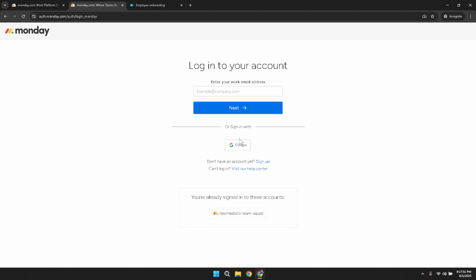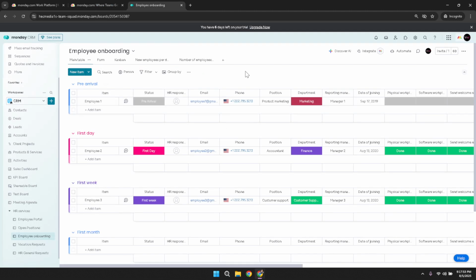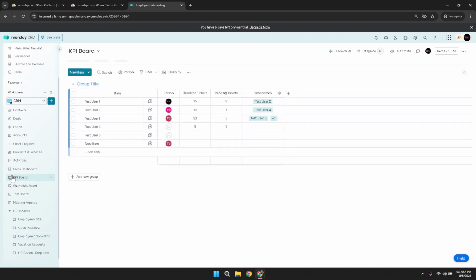After you're logged in, navigate to the specific board where you want to import your Excel file. If you've used Monday.com before, this should be a familiar setup. If not, think of boards as your workspaces where you can manage various tasks and projects.